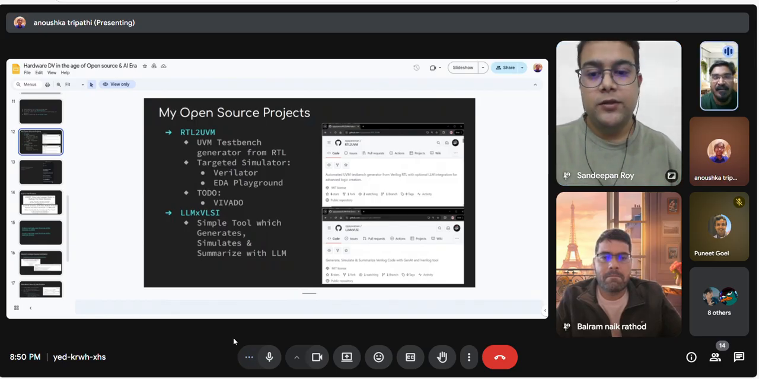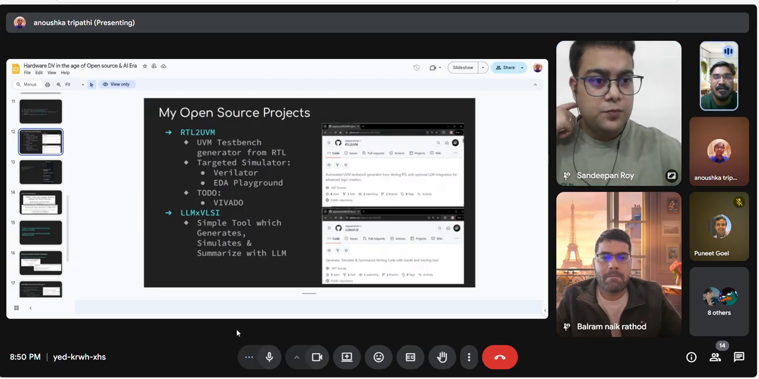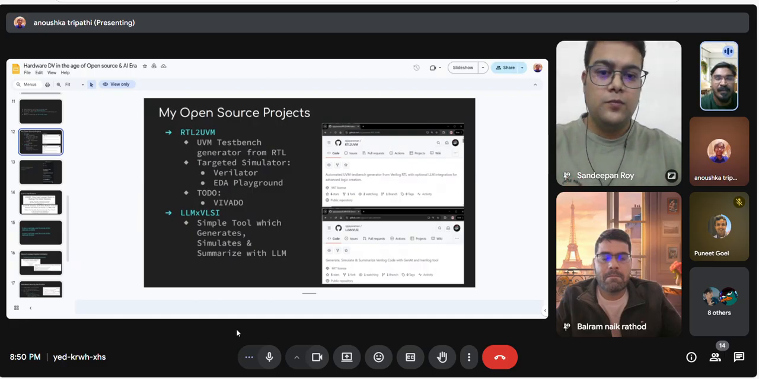Yes. Currently I have done it for Verilator and EDA Playground. I'm trying to do it for Vivado. It will create the makefile, flist, everything. So we need to jump in and write the driver logic, and we will get it to run. That's the thing.